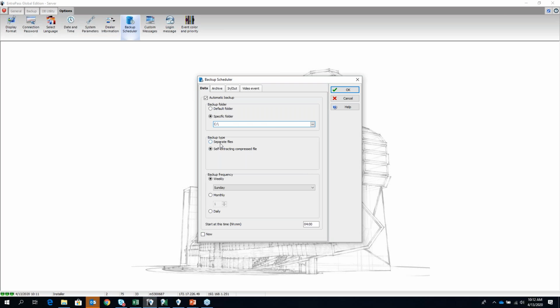you can then set up whether it's going to be, and this is an older version, so I'm showing you the separate files versus self-extracting compressed files, okay? The new version of software, you only have separate files, okay? So I'm kind of simulating the old Gen 1s here. So you'll do a separate file, and then you'll set up the frequency, okay? Now for us, in this application, where we're migrating from one machine to another machine, we'll do the now checkbox. Otherwise, you'll set up whether it's going to be a monthly, a weekly, or a daily backup.